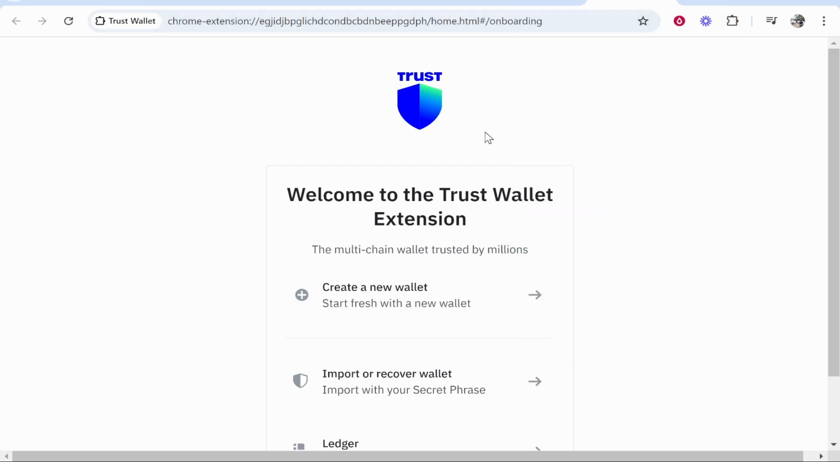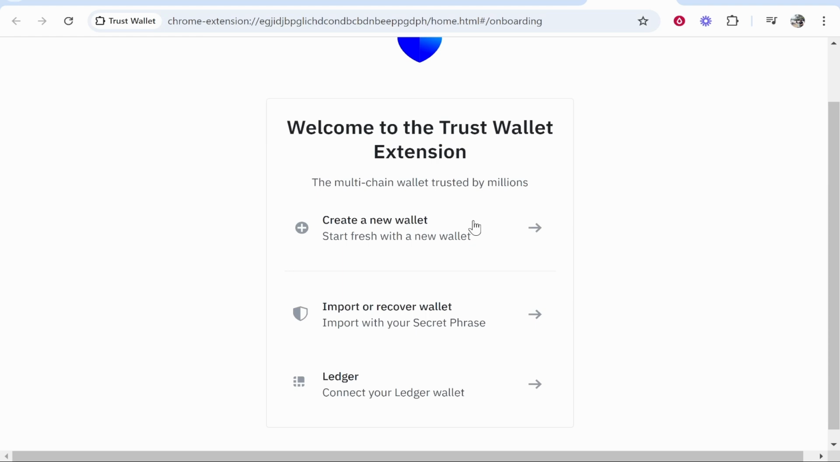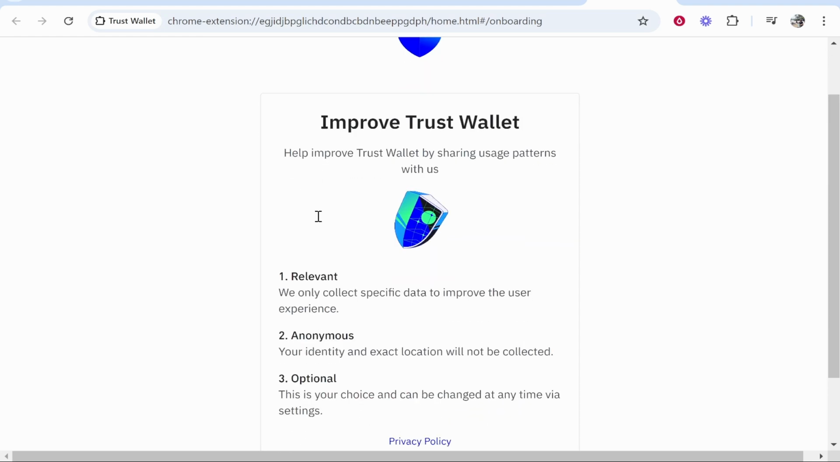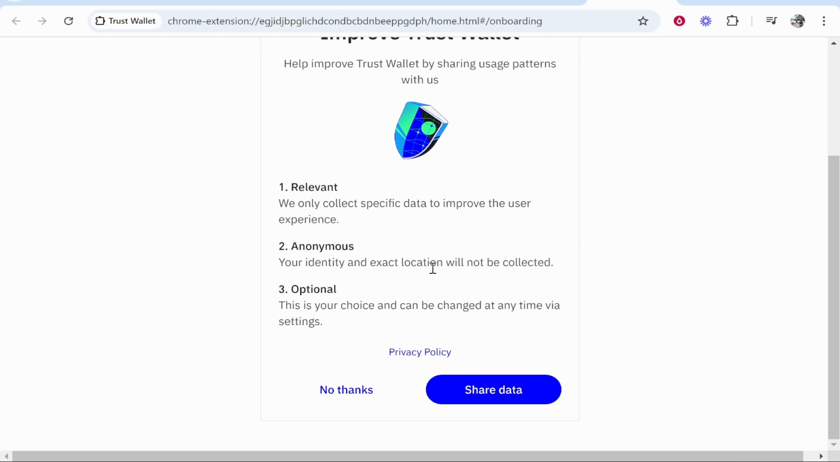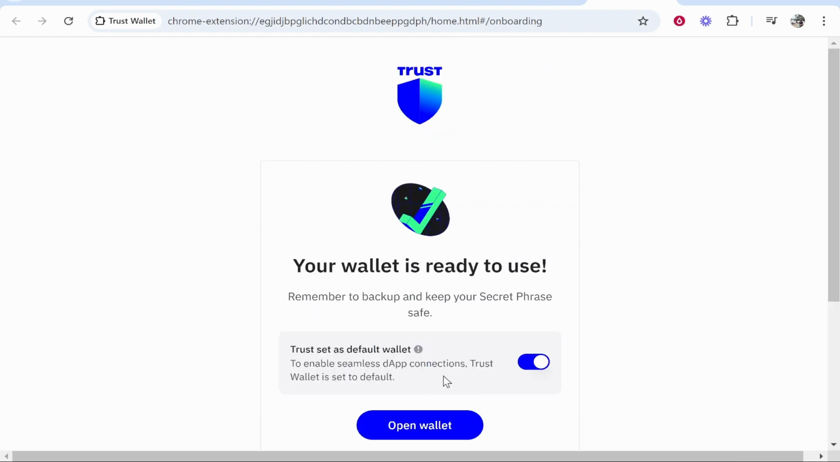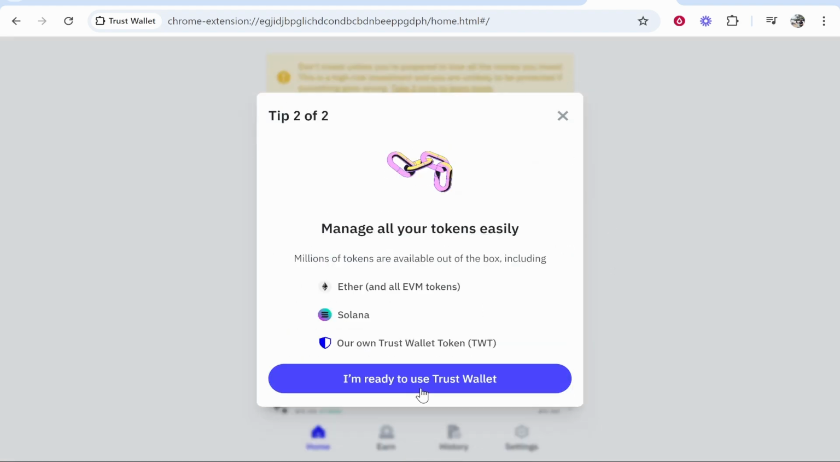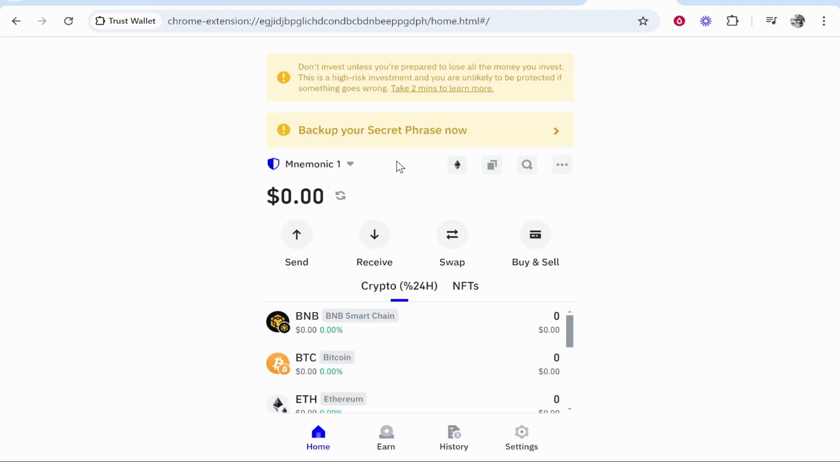Now, alternatively, it will open in a new window and you can create a new wallet, add a password, then confirm the password. And then once you've done that, you need to go ahead and choose if you want to share data or not. I'm just going to click on share data and we're going to keep Trust Wallet as the default wallet. We can then click open wallet. And there you go. We now are ready to use the Trust Wallet.